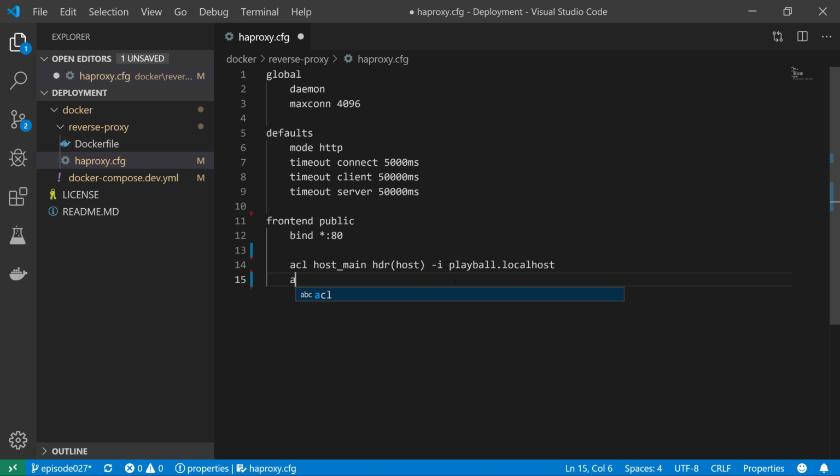Then we'll have another rule for the other host, which we'll call host_auth, which will go to the header host and compare with auth.playball.localhost. Okay, so we defined a couple of rules to match the headers, and now we can use them to define where the incoming requests are going.